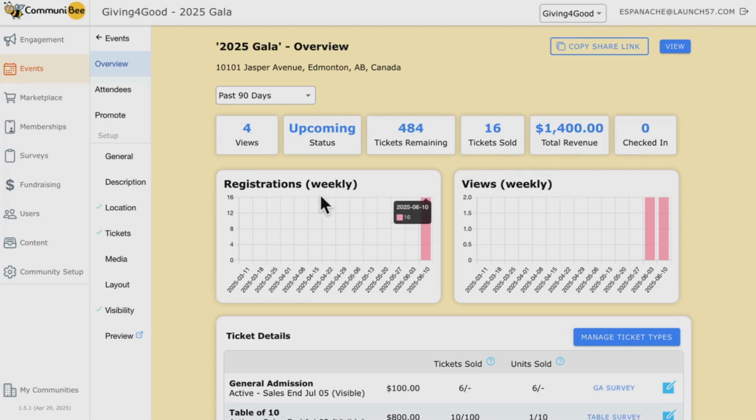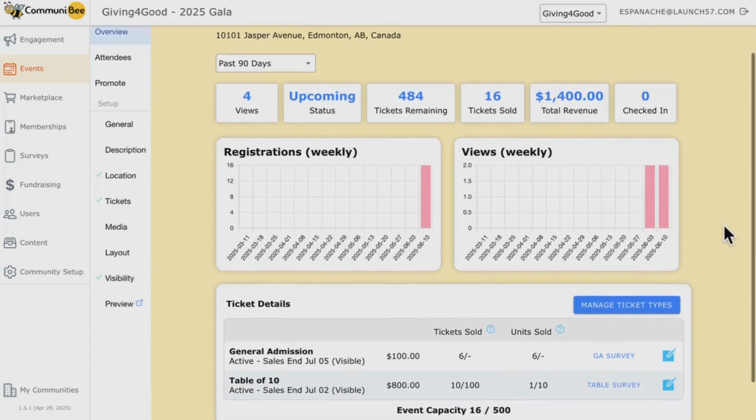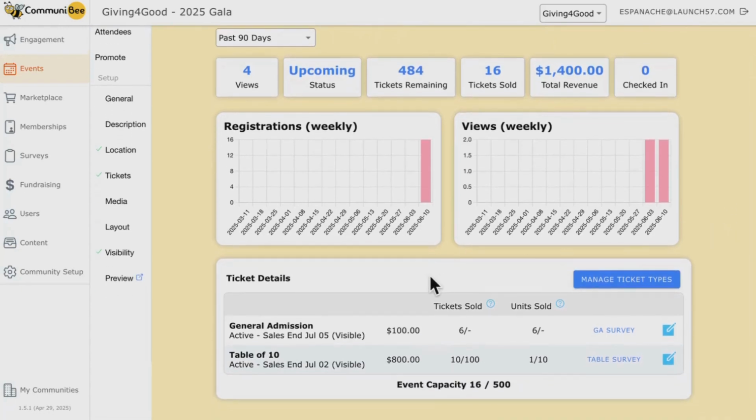Your registrations and views are also displayed graphically. Scrolling down, you'll see the ticket details table. This provides you with an overview of the ticket types you are offering. This table will show you the name of each ticket type you are offering and if their sales period is still active, the price, the number of tickets sold, and the number of units sold.